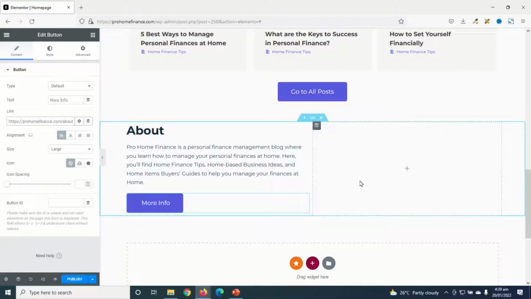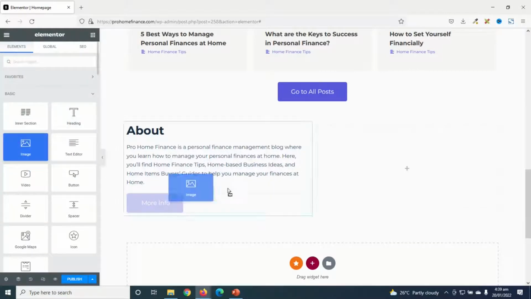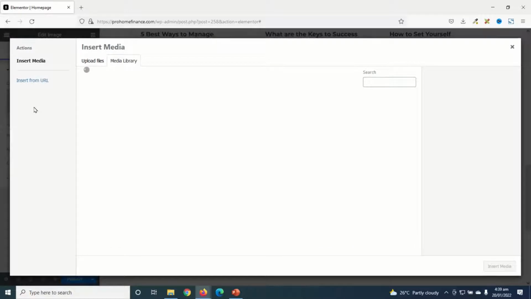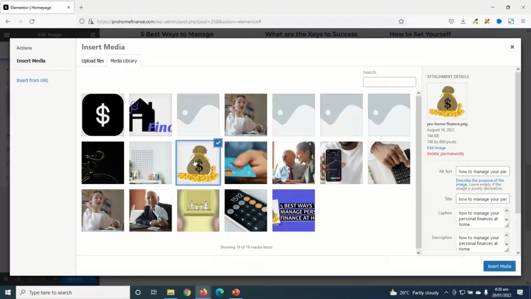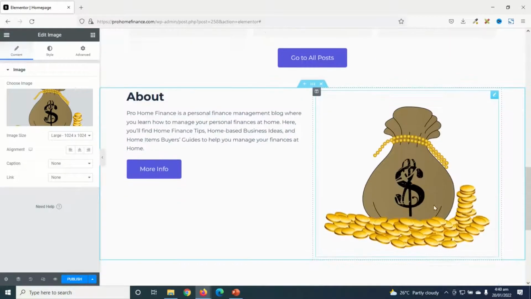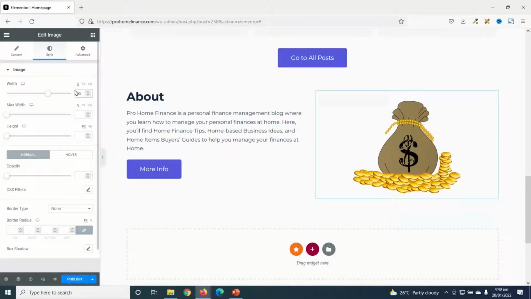Next is this column, and I need an image here. So I go over to elements and I drag in the image element. Then I go ahead and choose my image. I'll choose this image. Then I click on insert media, but I don't need it this big. So I'll go over to style. The width, I change it to 65.